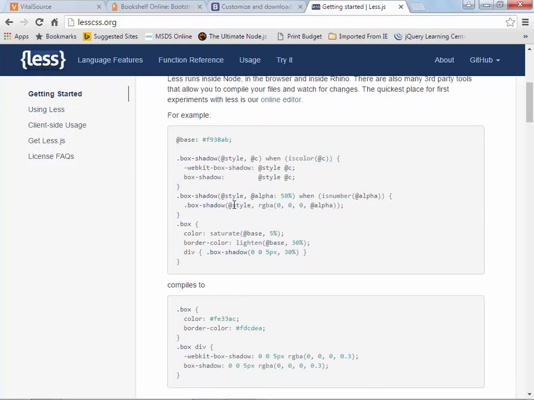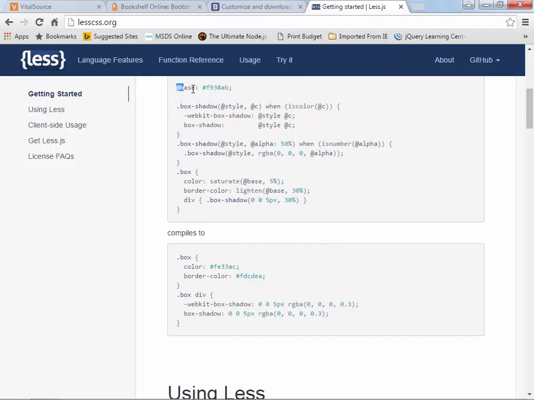When you look at it, why do we want to use this? Well, we're creating a variable here. And notice that variables start in less with an @ sign. So this is a variable called base. All right? And you can see we've got a color associated with it here. Then we can use that base anywhere we want in our CSS, and you compile the less, and you'll notice when you look in here, it's going to change those variables into that color.